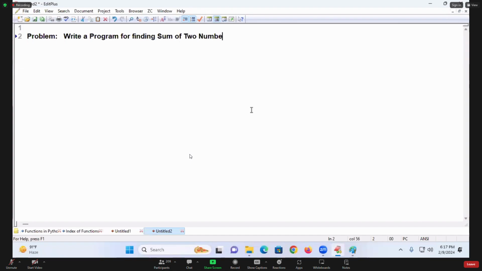For finding the sum of two numbers, by using what? Functions. By using functions. To solve the above problem, we basically have four approaches, students. The four ways you can solve the above problem.